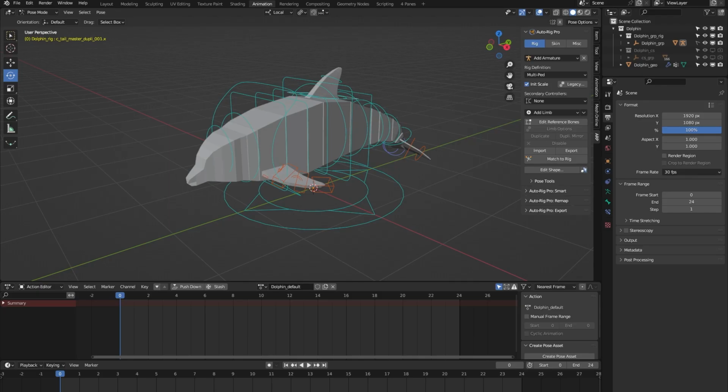Hello and welcome to this short demonstration of the Dolphin rig from the Other Rig Pro rig library Blender add-on. This rig is part of a library of 24 animal rigs which can be bought at Blender Market.